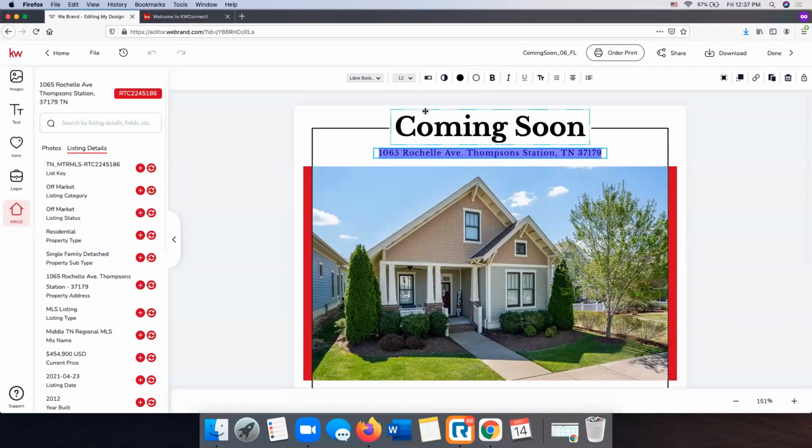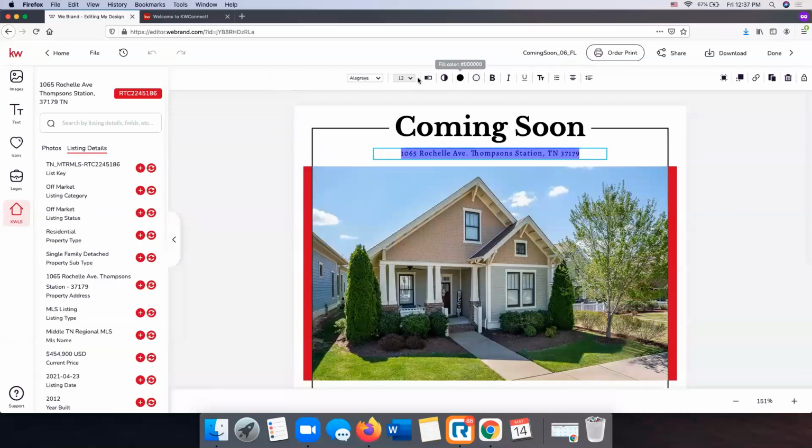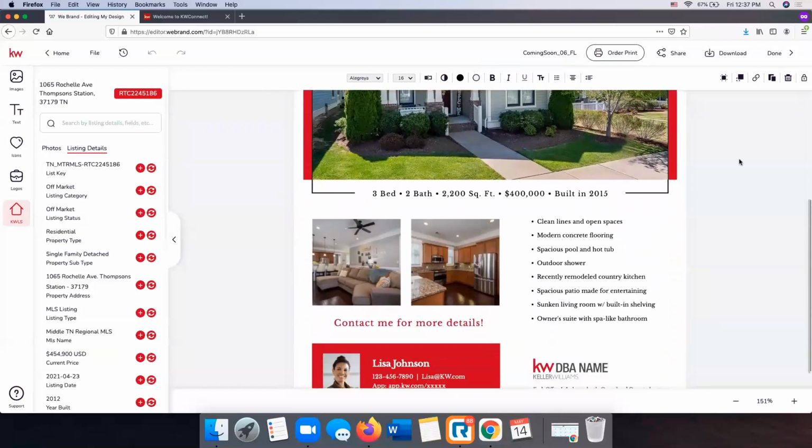And then if I want to, I can change the font by clicking over here. You have access to any fonts that you import. So I can change the font, I can change the font size, I can change the color, make it bold, italicized, so completely customizable, which is great.